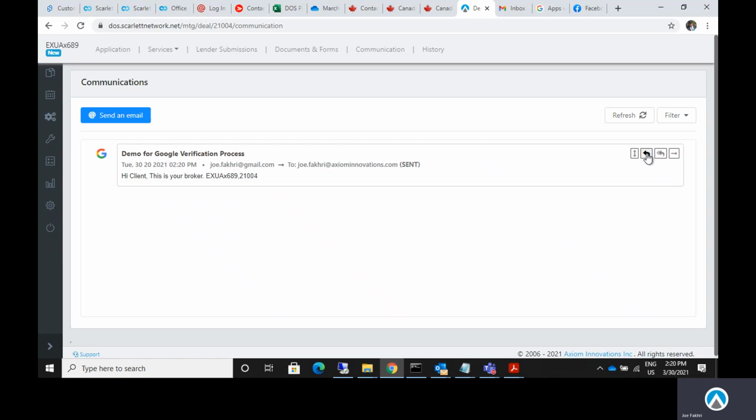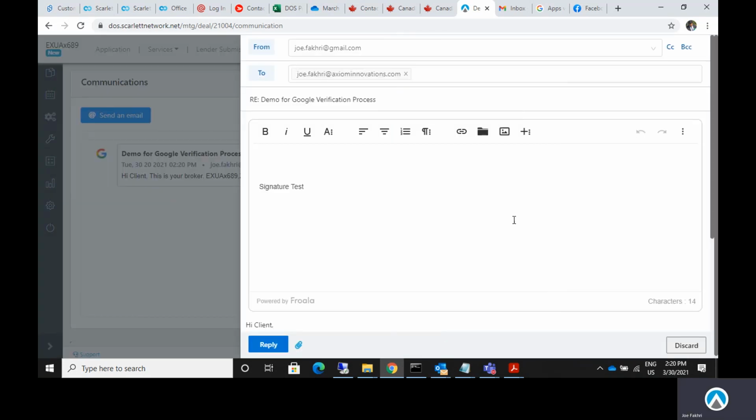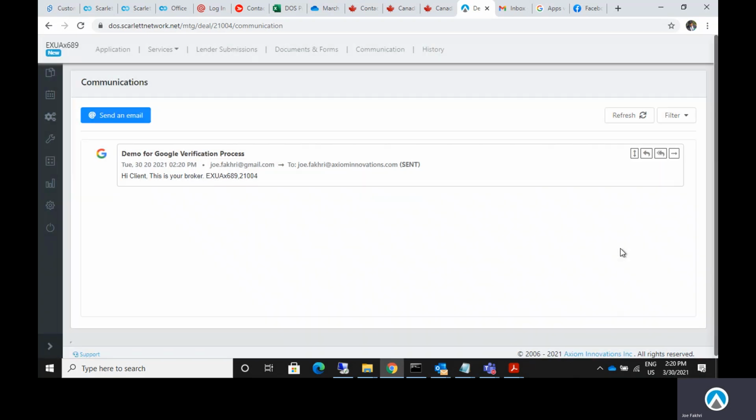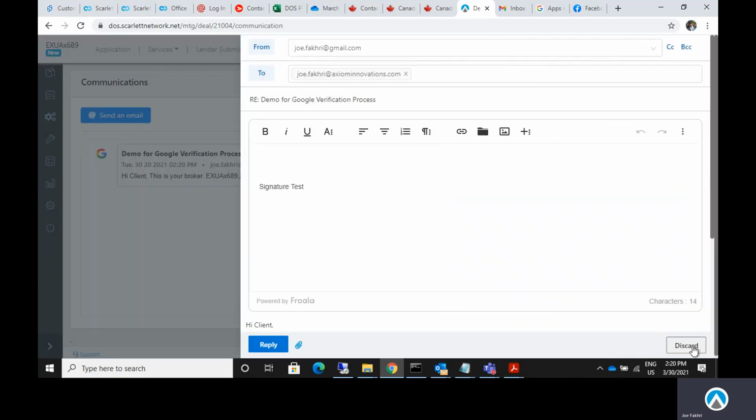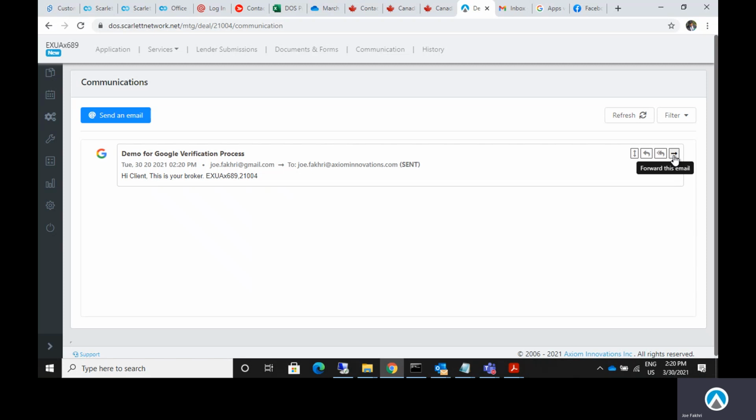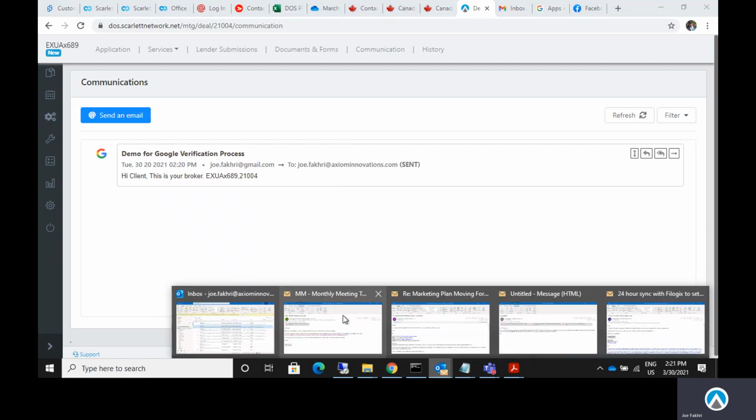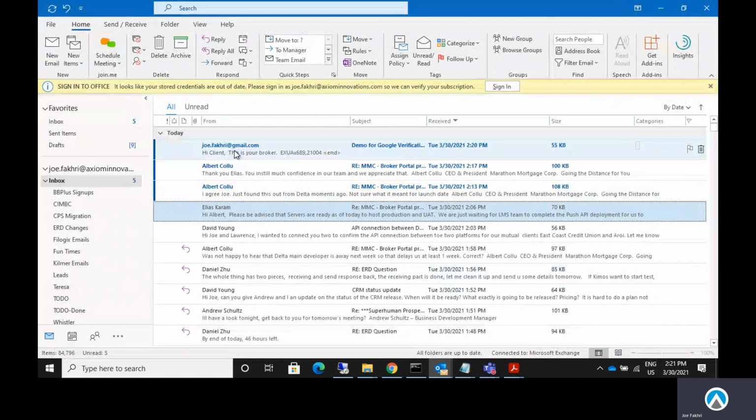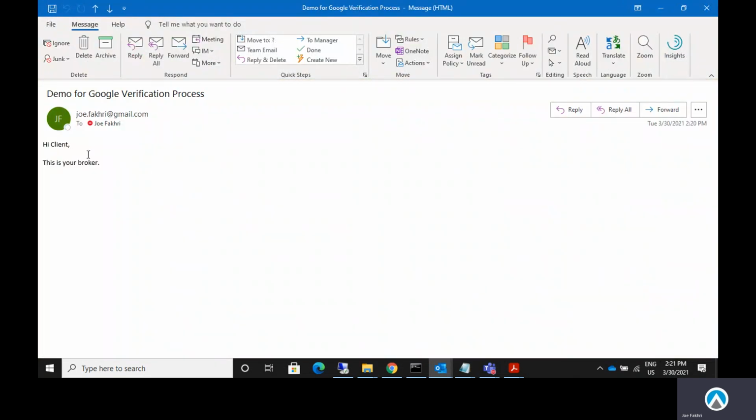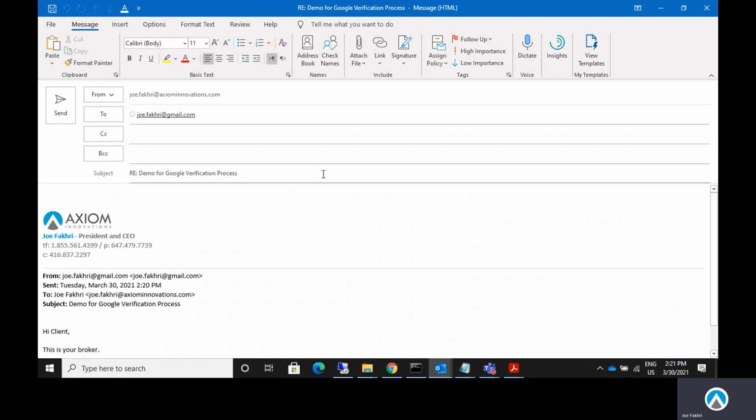I can reply if I want to. Also discard. I can reply all if there's more than one recipient. Nothing crazy. And I can forward this email. Most important, what I wanted to show you is that this email was actually received in my inbox. Hi client, this is your broker. So what I'm going to do is say, thanks broker.